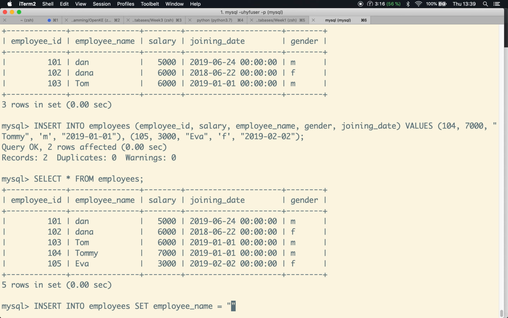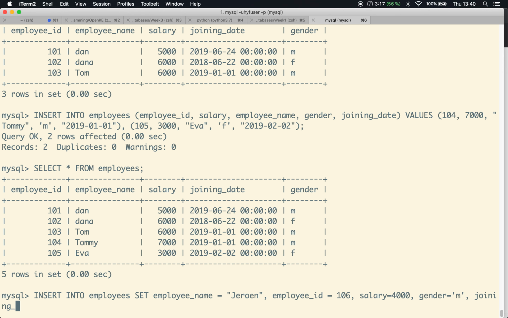So something like this, insert into employees, and then you do set employee name equal to, who is not here yet, let's say Yarun, comma, employee ID equal to 106, salary equal to 4000, gender equal to M, comma, joining date equal to 2018 May 4.